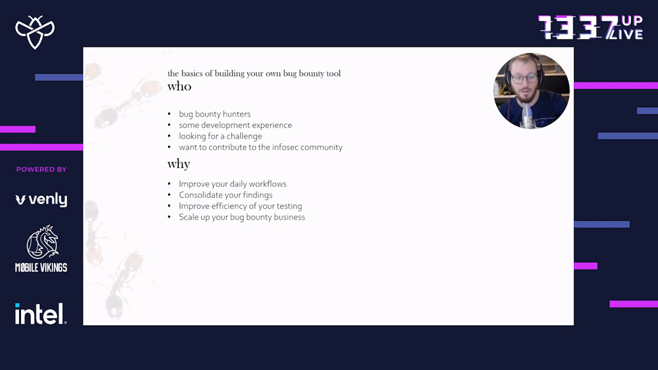Some reasons why you might want to develop your own bug bounty tool: you might want to improve some of the things you're doing from day to day. Maybe you want to consolidate your findings. Let's say you are making findings, but you don't know how to manage them, and you have an idea on how to do that with some custom tooling. That could be interesting. Maybe improve the efficiency of your testing if you're doing the same tests every day. Obviously, there is usually room for automation, so that could be a good reason.